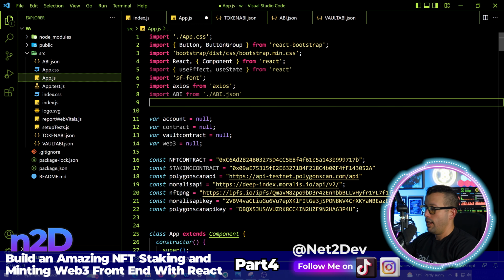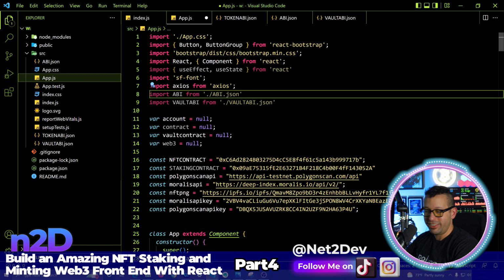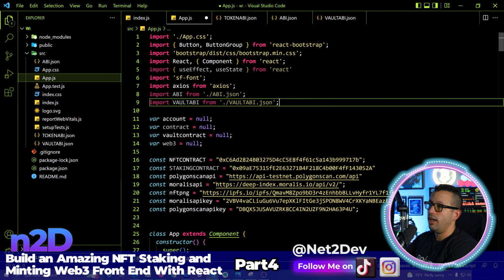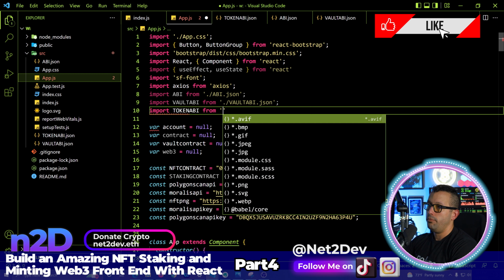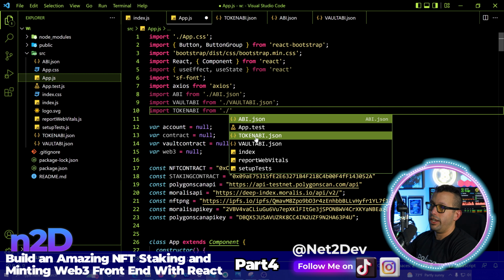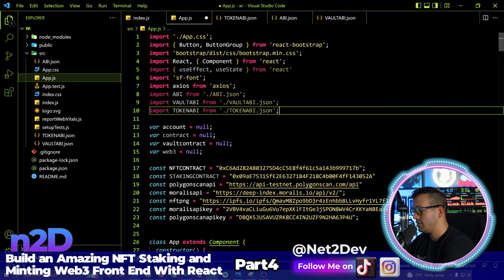Way better. Okay, next thing, I'm going to import Vault ABI from, guess what? Vault ABI. You saw how cool this is? I'm gonna press semicolon right there. And then finally, we're gonna do the same thing for the last one. Token ABI from where? Token ABI. Beautiful. And there you have it. Now we have imported all three ABIs without having the entire thing pasted on the same app.js.